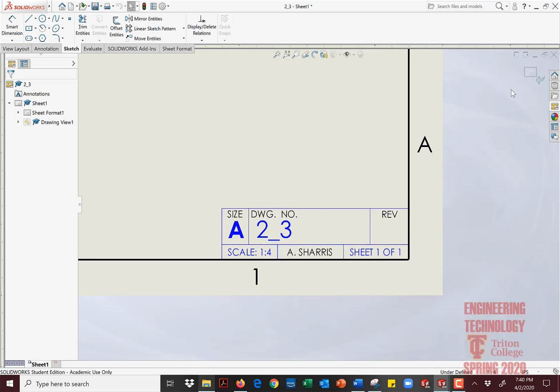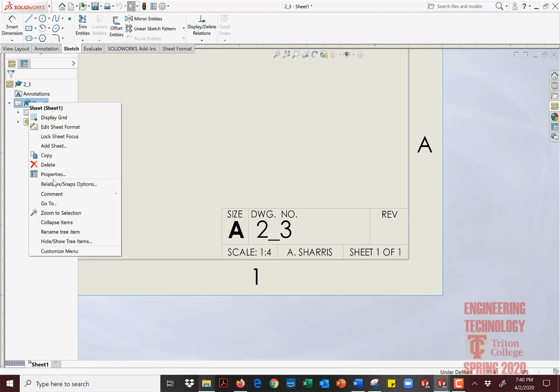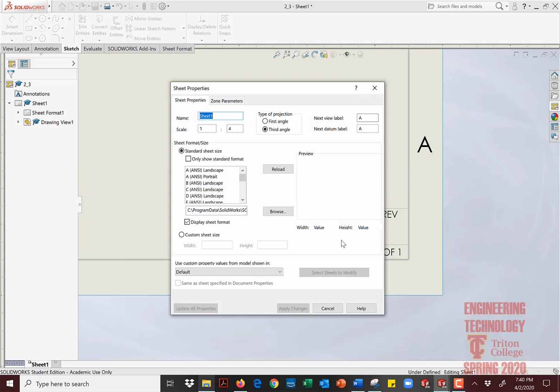I'm here, which means I got to get out of here, go back over here, click once on this with my left mouse button, right mouse button, properties. When you click on properties, that's the sheet itself. You can actually change the name of the sheet if you wanted to, but here's where you also change the scale, the type of projection, the first angle versus third. In our case, this is an inch drawing, so we're going with third angle.